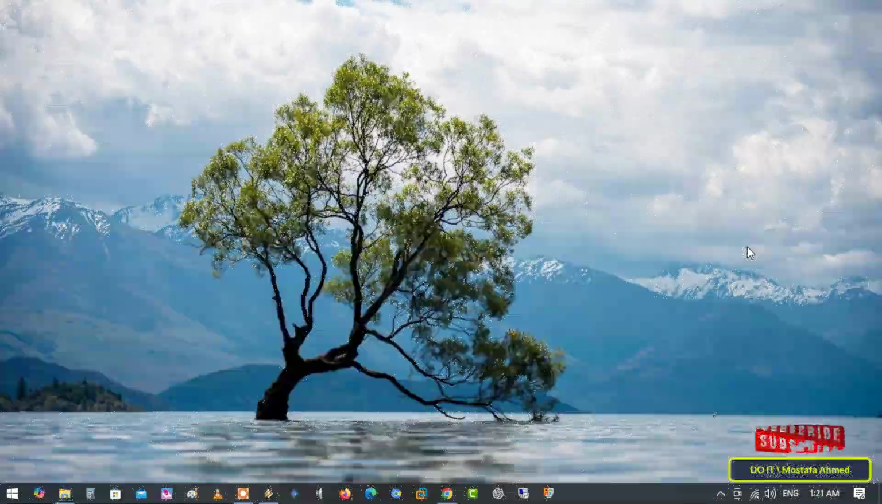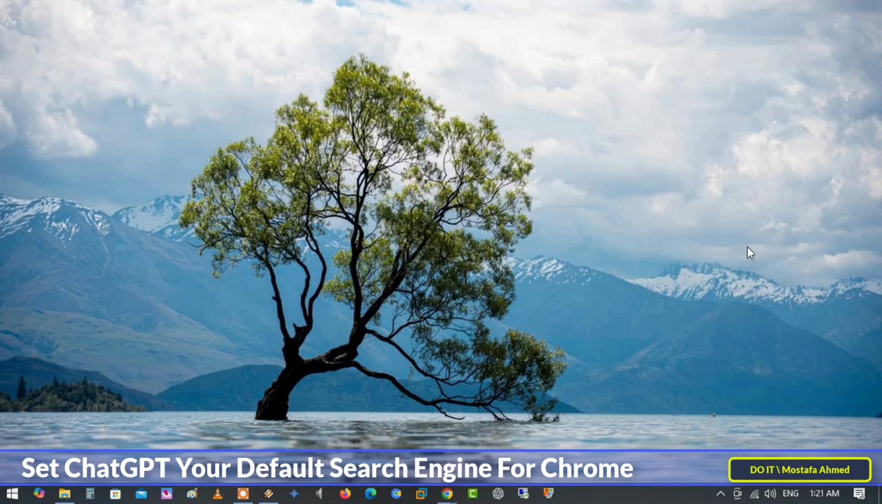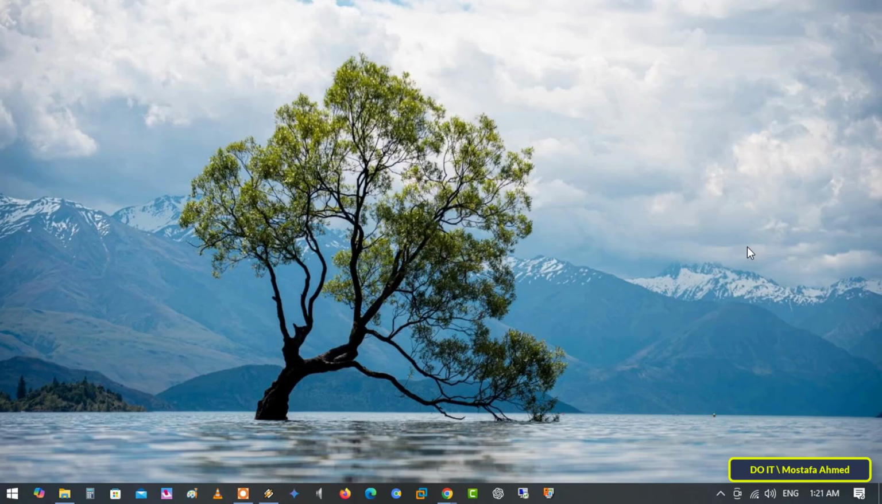In this quick tutorial, I explain how to make ChatGPT your default search engine in Google Chrome. If you are one of the people who frequently use ChatGPT for quick answers, learning, or even creative help, this tutorial will show you how to integrate it seamlessly into your browser for a smoother experience. So let's start step by step.